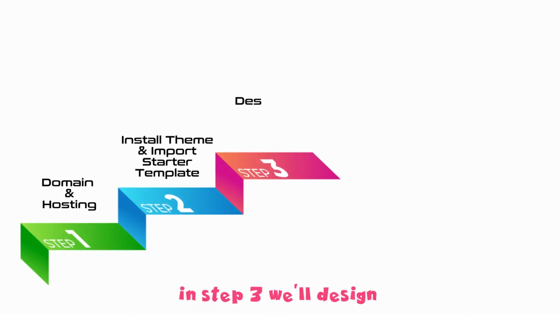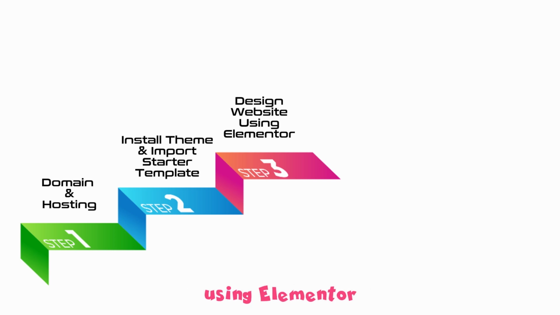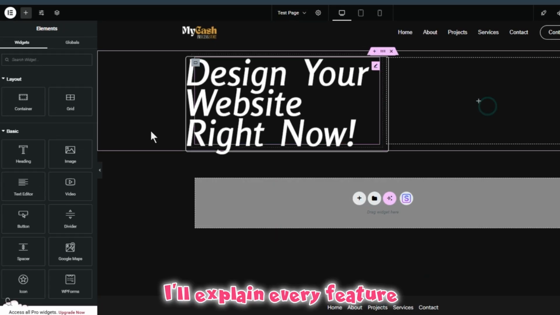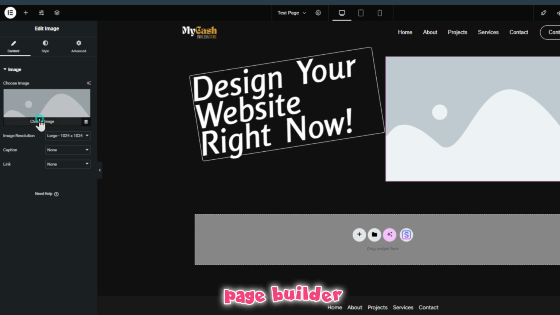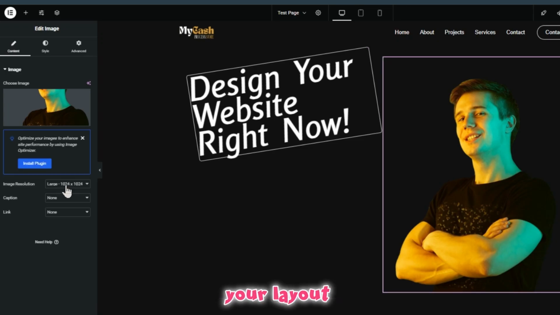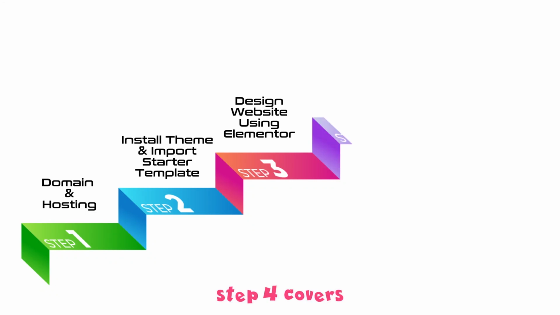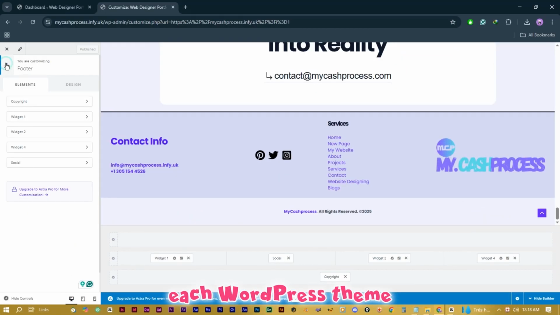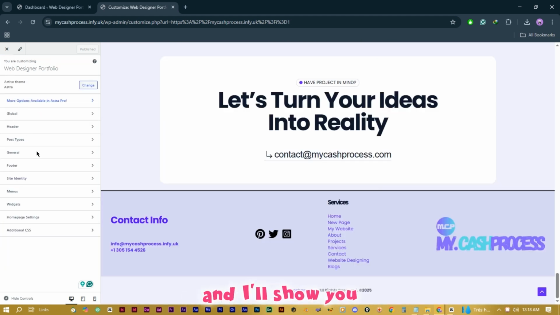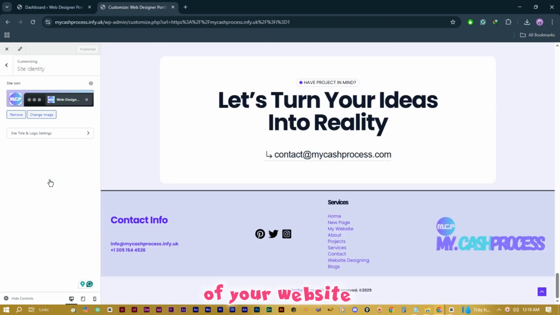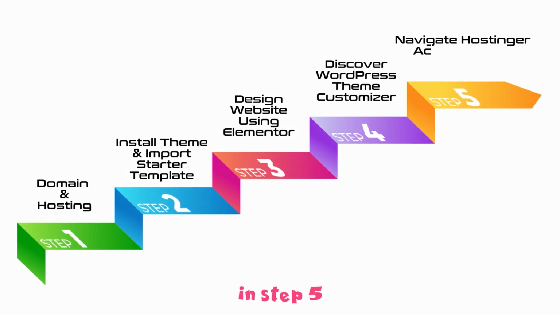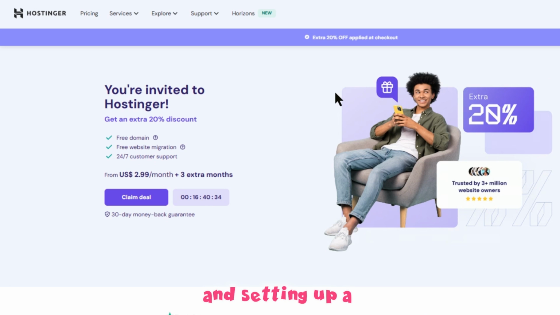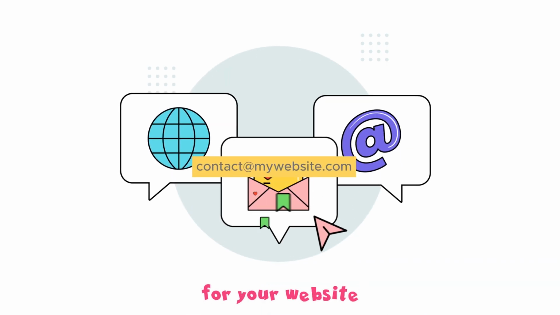In Step 3, we'll design the website using Elementor. I'll explain every feature inside Elementor's page builder so you can build your layout exactly how you want it. Step 4 covers the WordPress theme customizer. Each WordPress theme comes with this tool, and I'll show you how to tweak various aspects of your website with it. Finally, in Step 5, we'll wrap things up by exploring some hosting features and setting up a free business email for your website. Sound good, party people? Great!